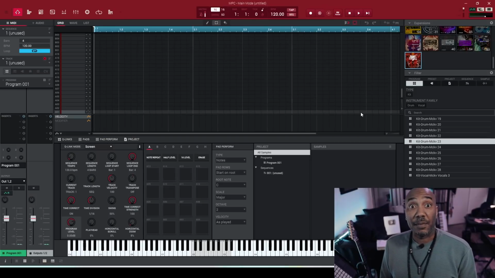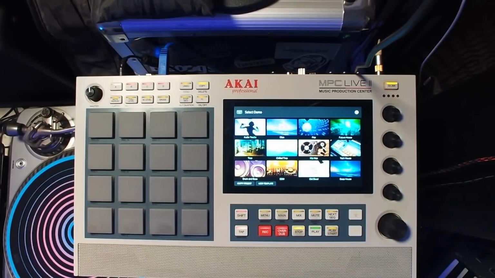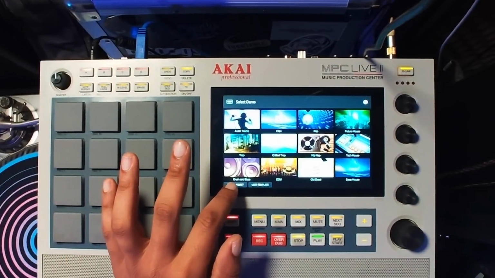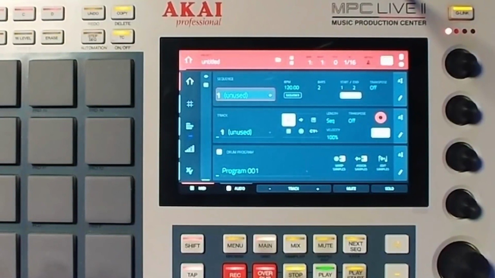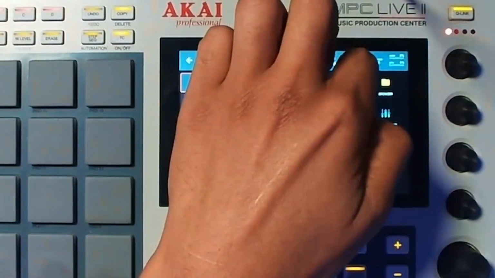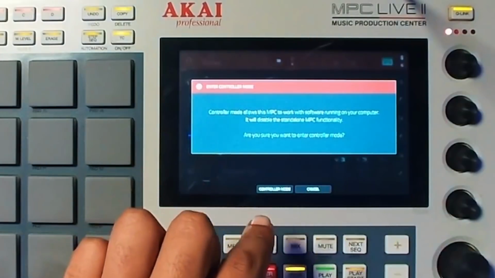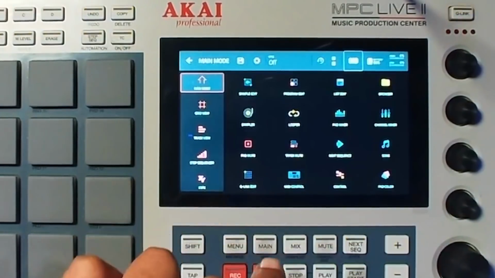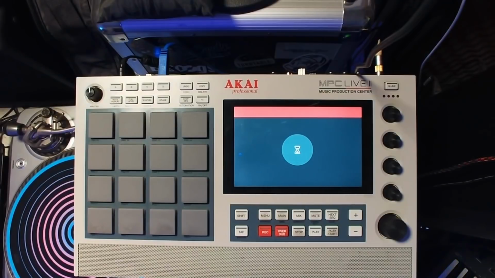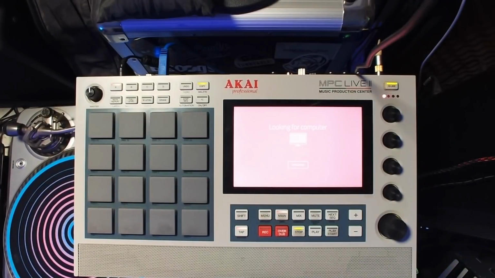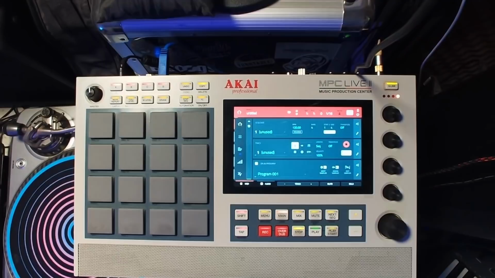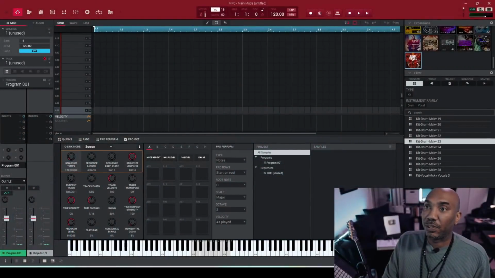Cool. So now that we have that established, let's go ahead and move on to installing it in standalone, or on the MPC without using the MPC software. So the first thing you need to do is have your MPC on. We're gonna navigate to an empty project. The next thing we're gonna do is hit menu and then make sure we put it in controller mode. It's not computer mode, it's controller mode, my bad. And it's gonna latch itself to the software. You'll see it turn on. Now you see it is latched to the MPC software, and we can simply just do this process.